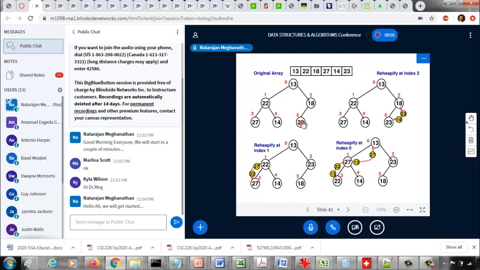Now we have to change this to a max heap. How we do the max heap is start reheapifying from the last internal node all the way to the root node. The last internal node is going to be index 2 in this case. And for any array of size n, the last internal node will be at n over 2 minus 1. In this case, there are 6 elements, so 6 over 2 is 3, 3 minus 1 is 2. So that's the index of the last internal node.